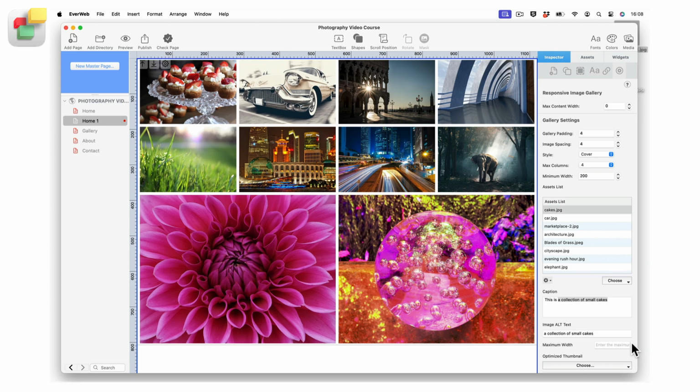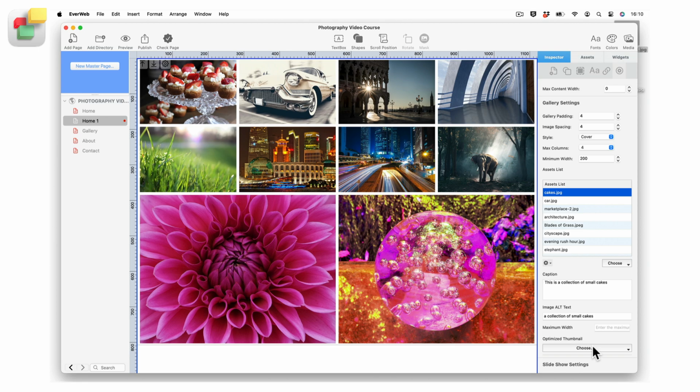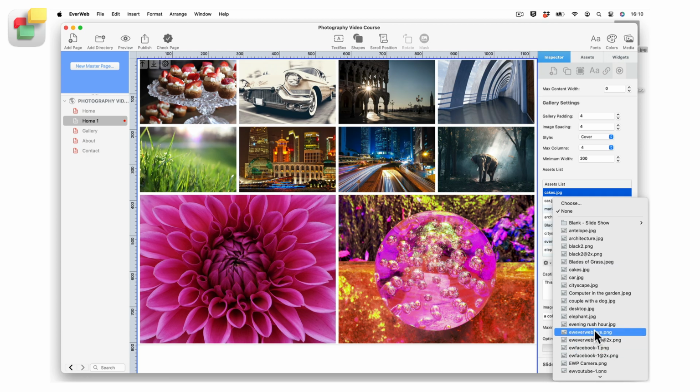Set a maximum display width for the image within the widget by setting the maximum width field. Use the optimized thumbnail option to set a thumbnail image that the visitor has to click on to be able to see the underlying image. Select the image you want to use by clicking on the Choose button.